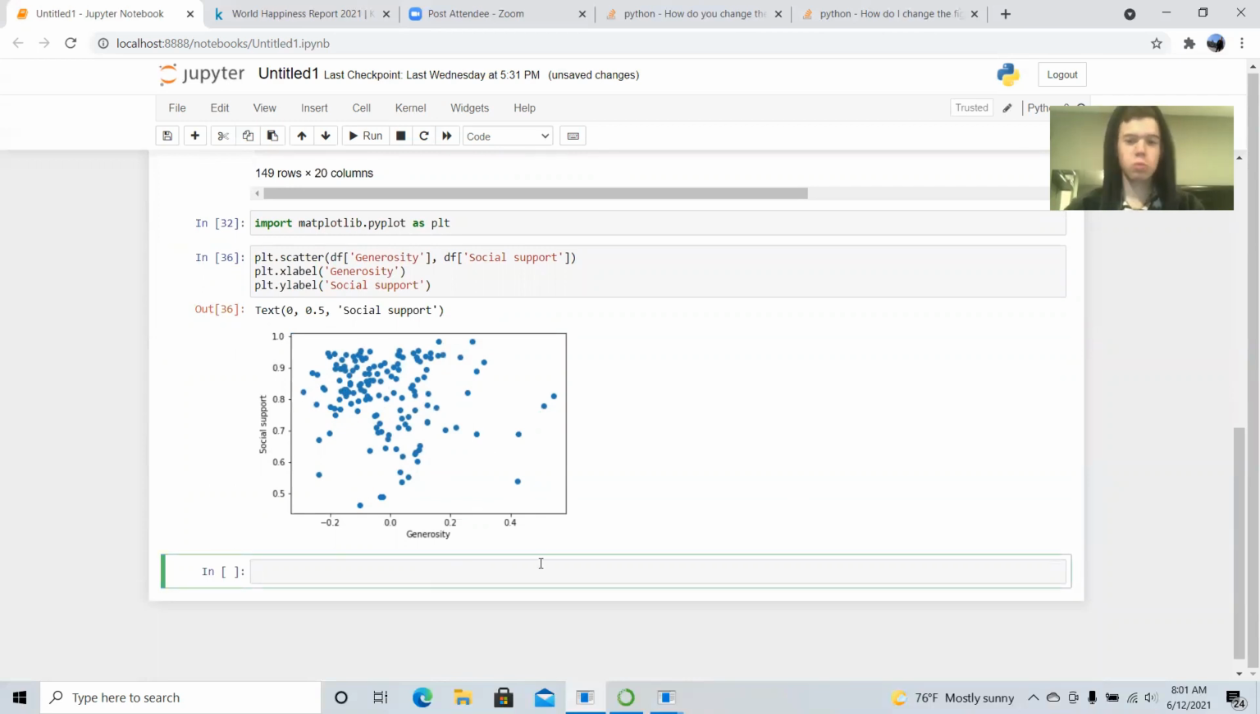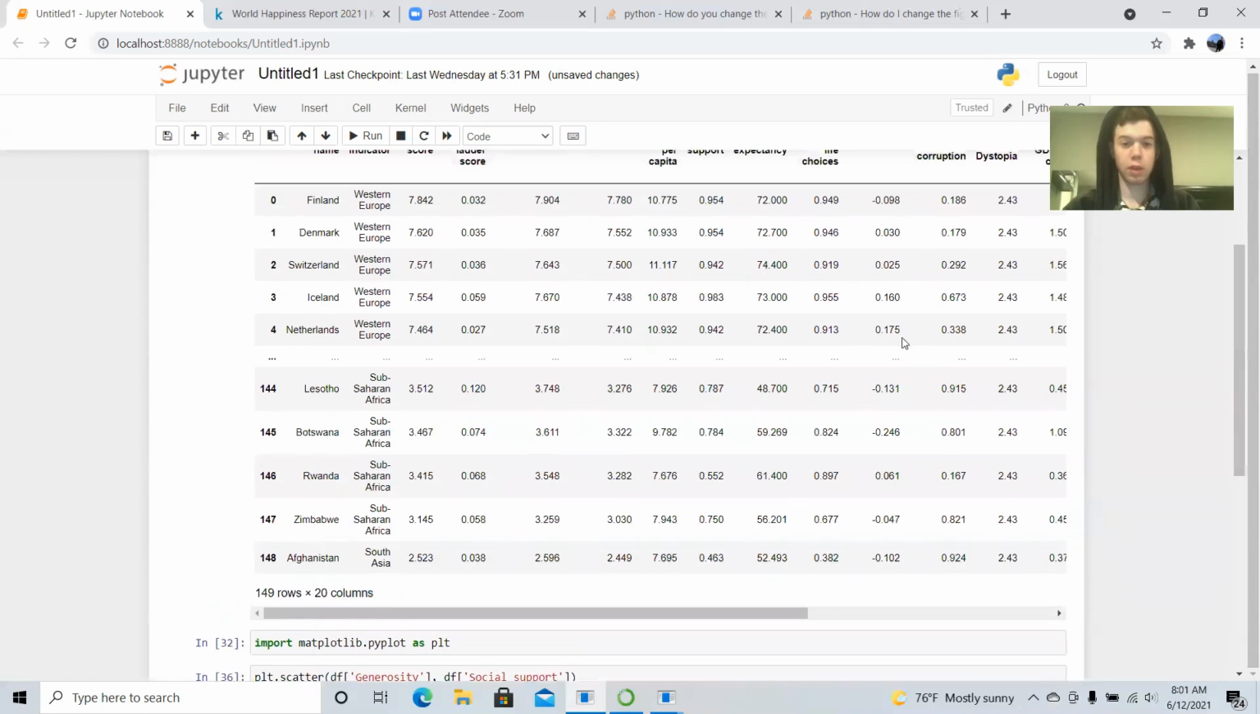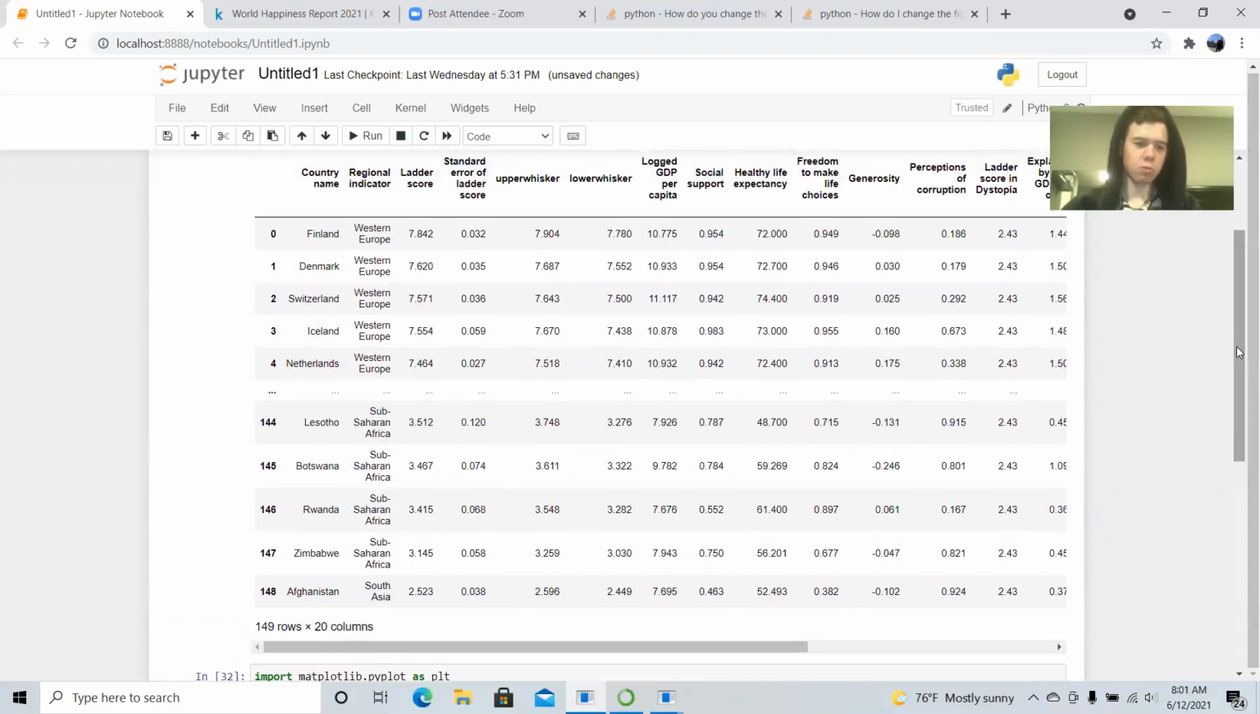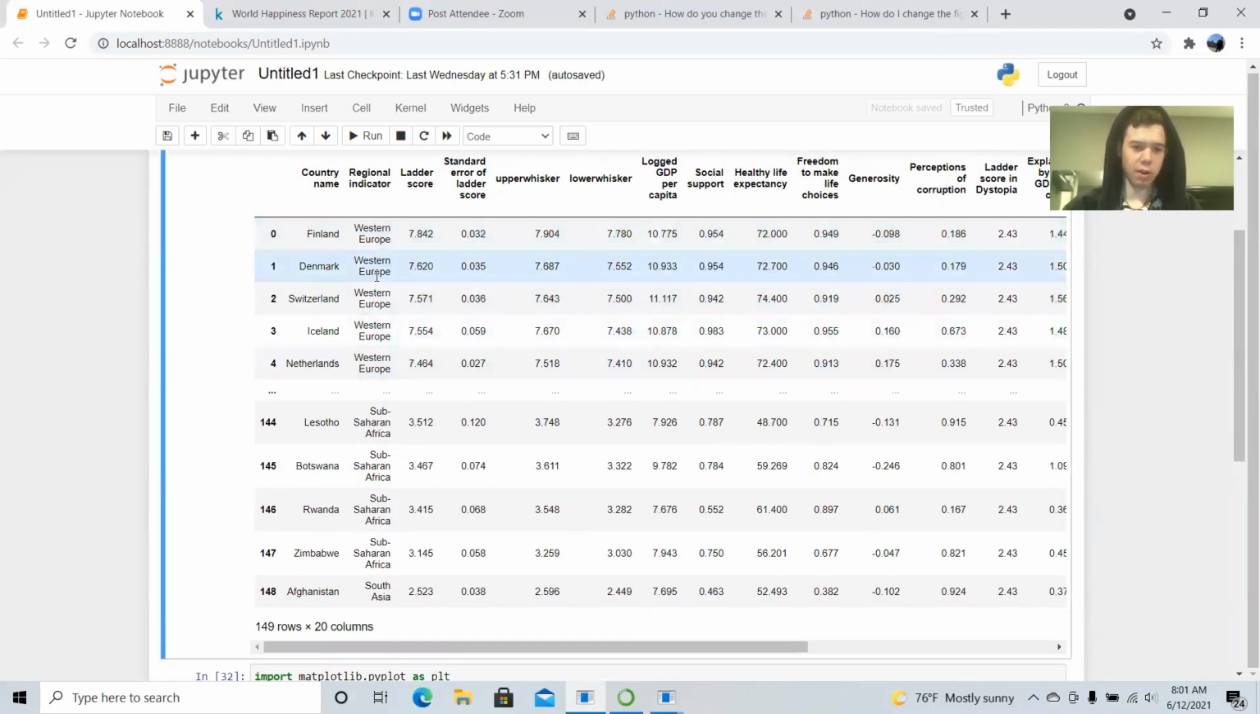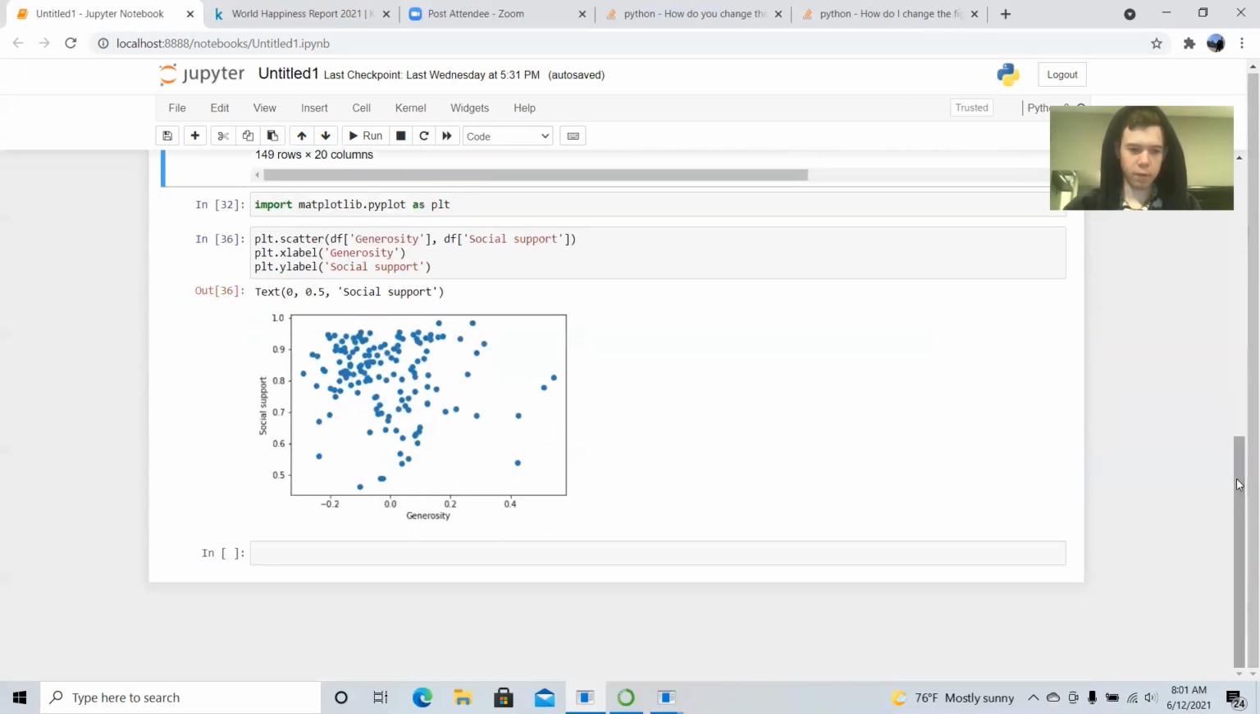Now, the next one we're going to do is a bar plot. So this was numerical data, but this is not always the case. So in this case, I'm going to show you how to make a bar plot, and this will be using categorical data. And our category is the region of the country. So as you can see, we got countries in Western Europe, Sub-Saharan Africa, and South Asia, just to name a few.